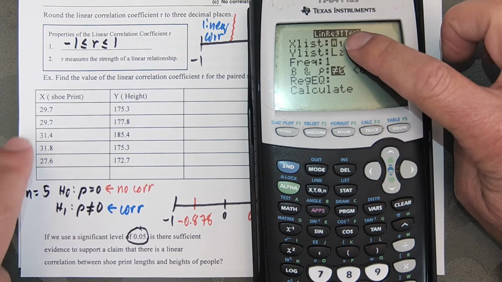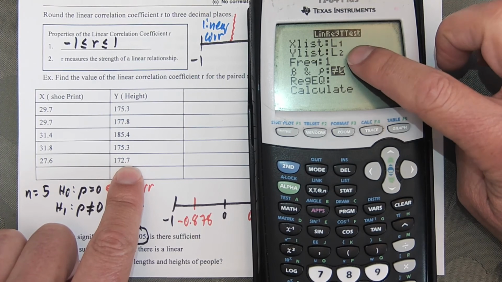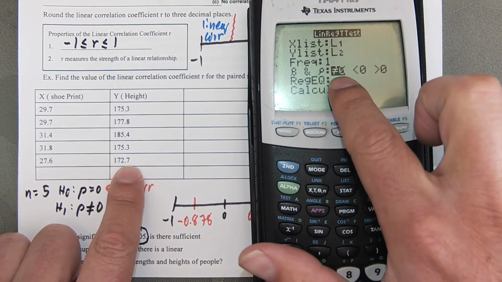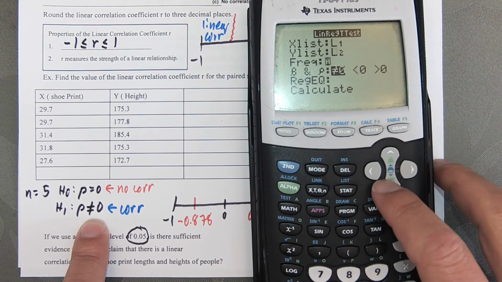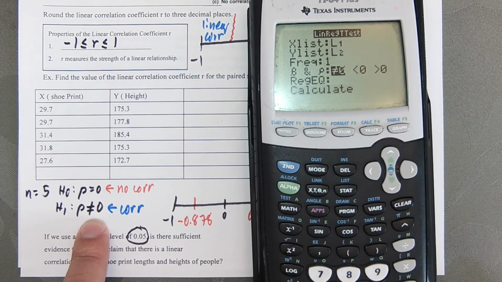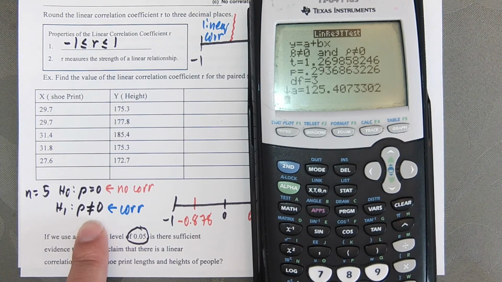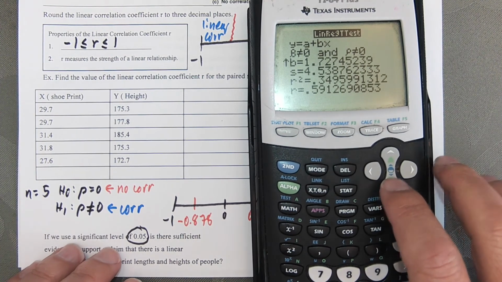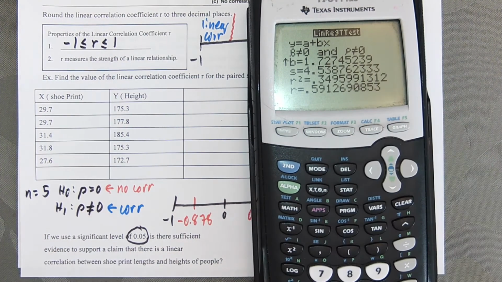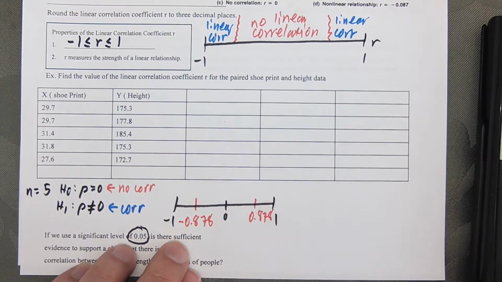Now I have mine in list 1 and list 2. Not equal to 0. Rho is not equal to 0. And I'm just going to calculate R. And I've scrolled down a little bit. And here's R. So let's write this down. R is 0.591, it looks like. And that's going to be here.